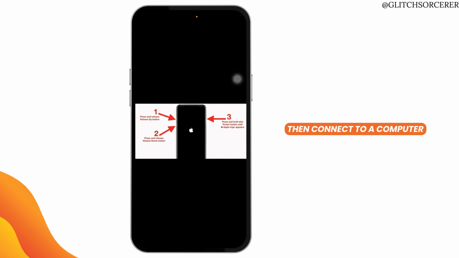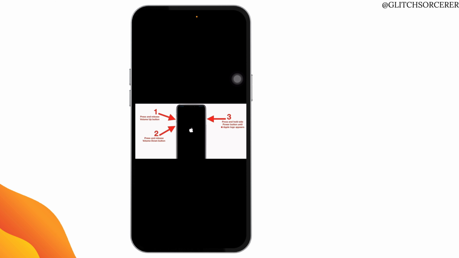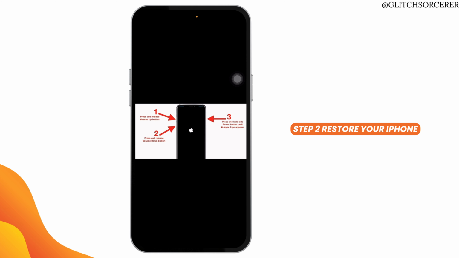Then connect to a computer. Use a lightning cable to connect your iPhone to a computer with iTunes. Step 2. Restore your iPhone.